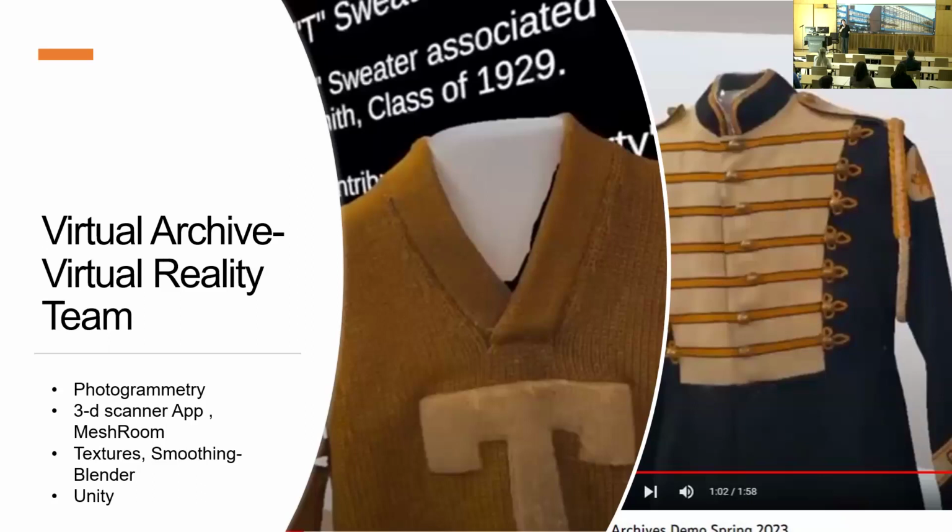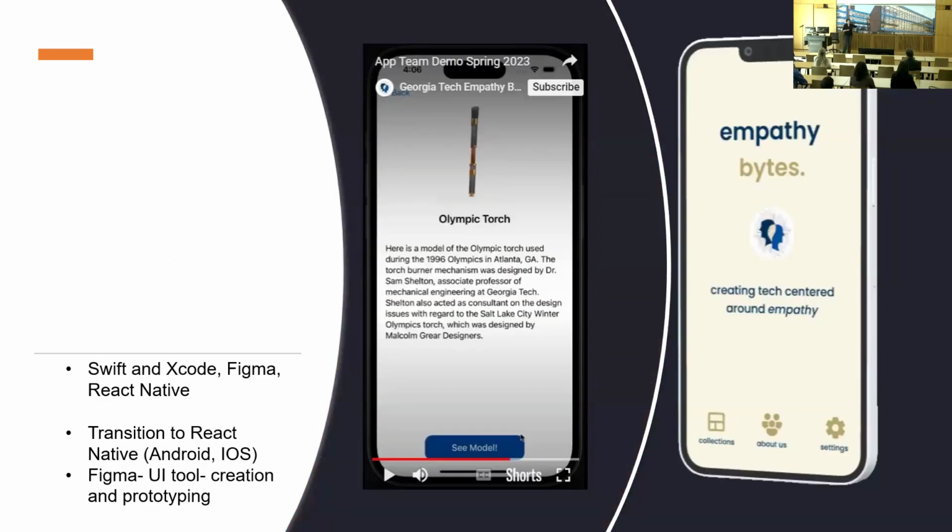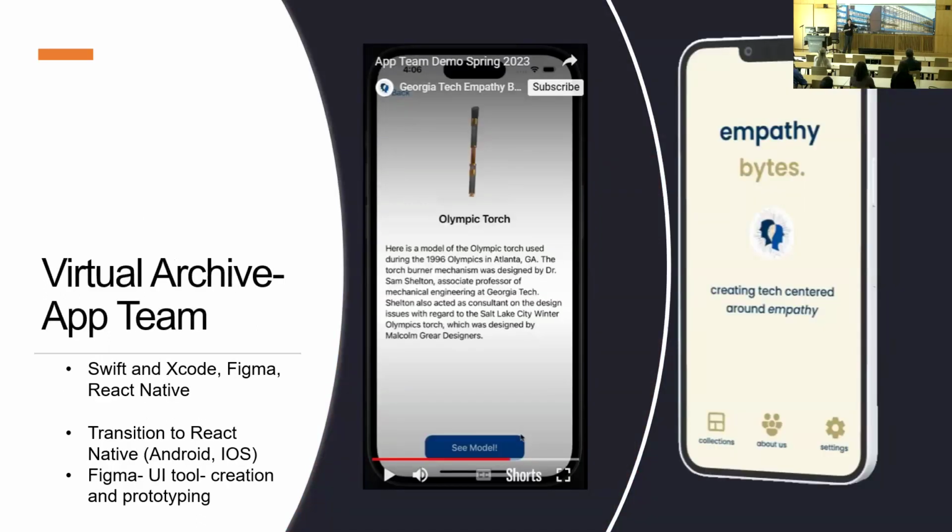Once all the pictures were taken, they put them together into an object file and then bring it into Blender and essentially work with the textures, filling in the gaps that weren't covered by the photogrammetry. And then, of course, Unity for development. And we'll get a chance to see that video in just a second.